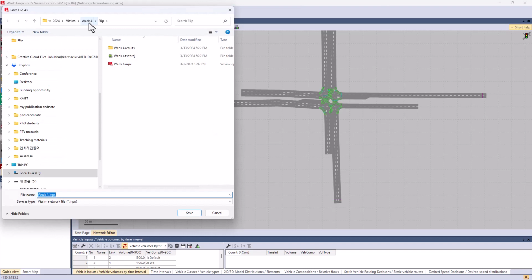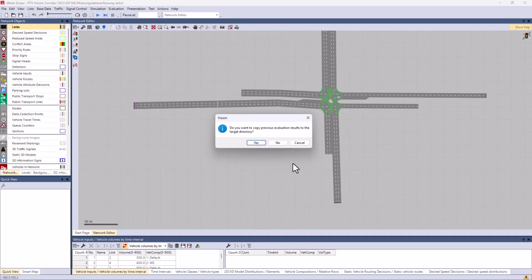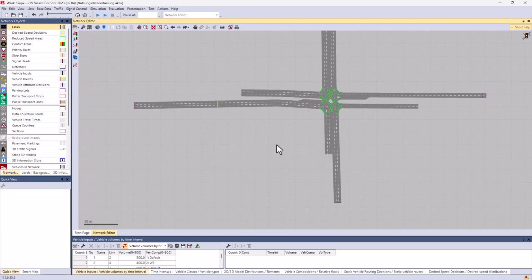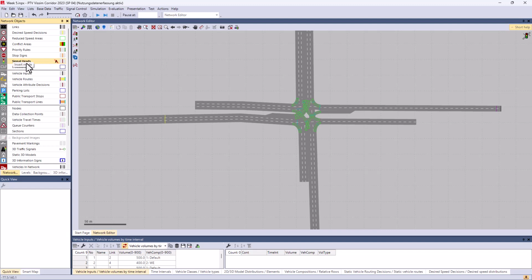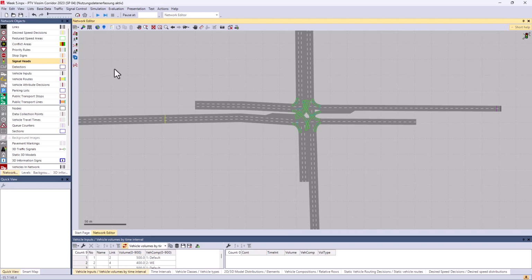Before that, let me save this to week 5 instead of 4. All right. Okay, let's do it. So this one, we're going to place some signal heads on the network.